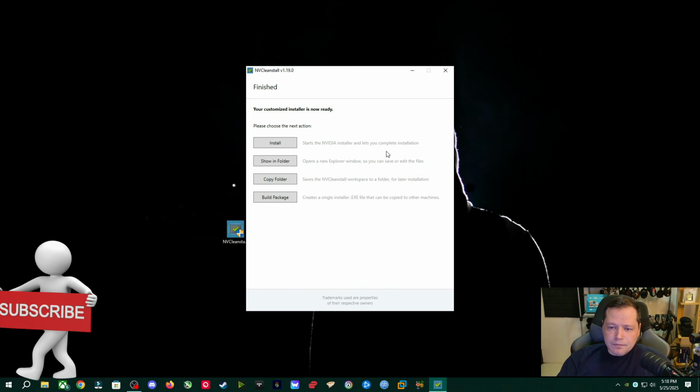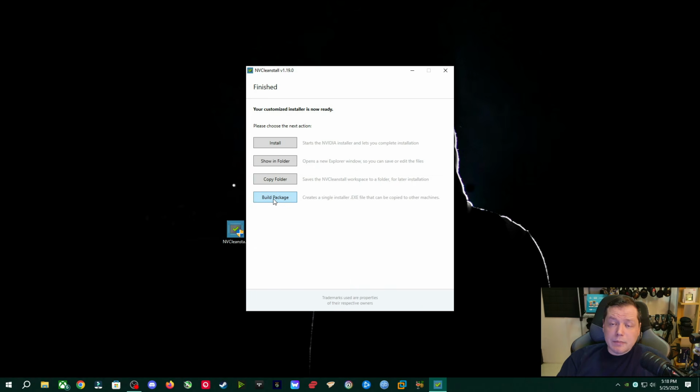Then we hit next, and then we have some options here. We can build a package which will create an executable to reinstall these drivers exactly like this. The only reason I could see that you would want to do that is if you had multiple computers with the same hardware configuration, meaning they all have, in my case, an RTX 4070 Super. I might run it on other RTX 4070 Supers. But if I have others with 4090s or 5060s, the same package doesn't apply. But if you have multiple of the same rig, then you'd build a package. In our case, we're just going to install.